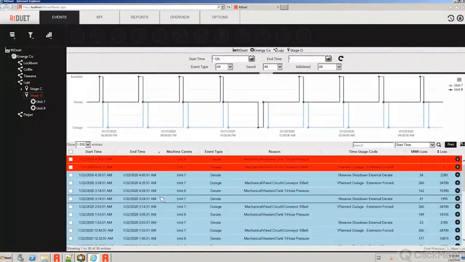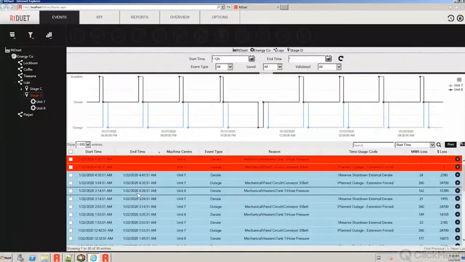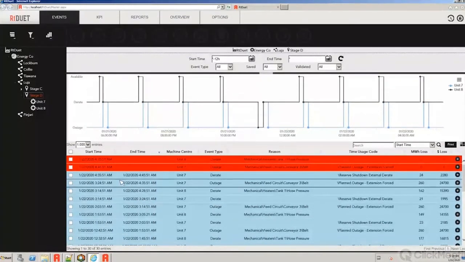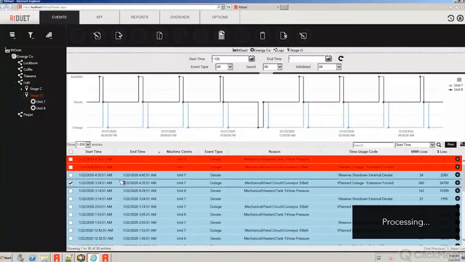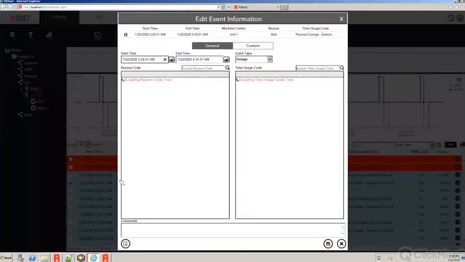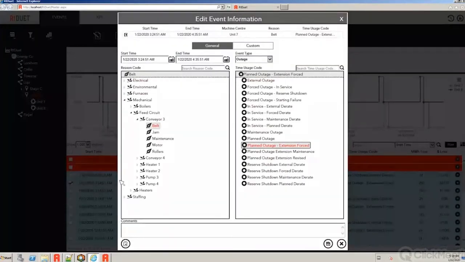So, all right. So this is the operator screen. These are the screens the operators use. What an operator will typically do is he'll see a new event come in, and he'll want to classify it. So he'll double-click it, go into it, and this will show the reason code and the time usage code. So you see here that these time usage codes are aligned with the IEEE 762 standard, and they are basically what is used to build your KPIs.